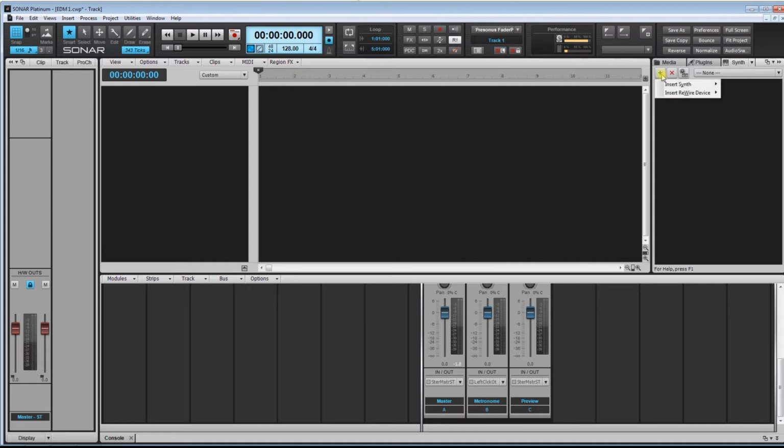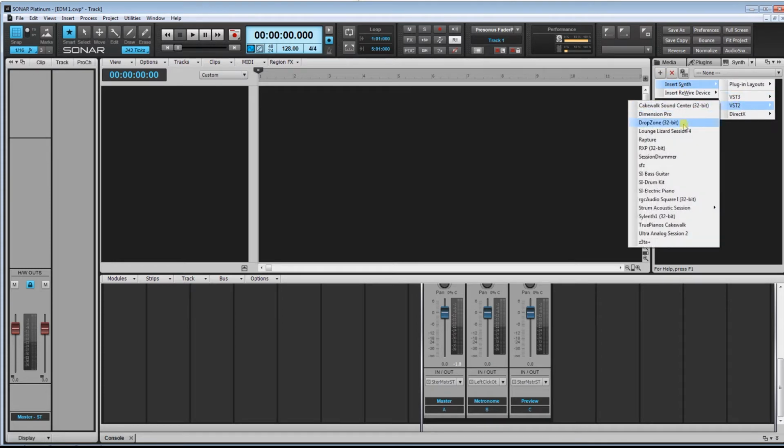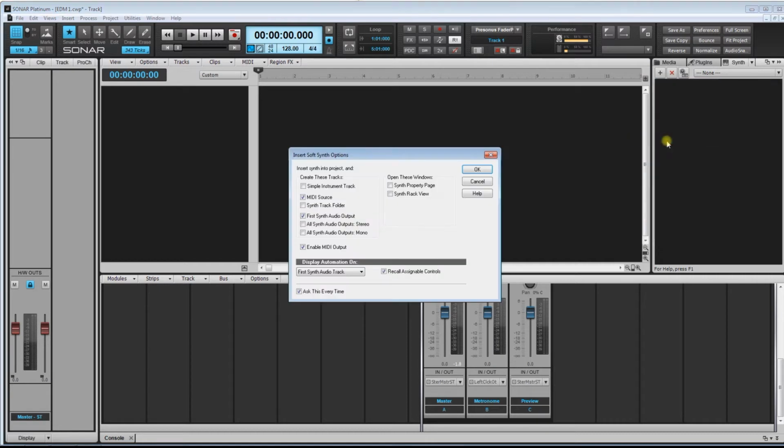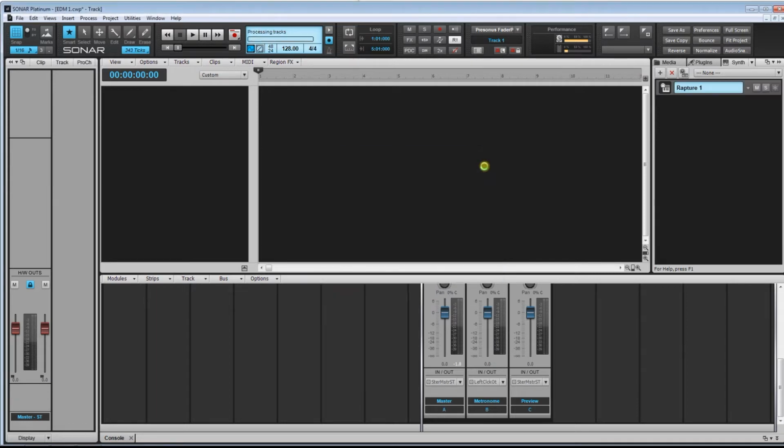So we're going to use one of the included synths. We're going to go to VST2 and use Rapture. Over on these options, you can do a simple instrument track, which combines these two together, but I personally like to split them up. For my brain, it just seems easier. So we'll leave it checked: MIDI source, the first synth audio output, and enable MIDI output. This is all fine. We just click OK.